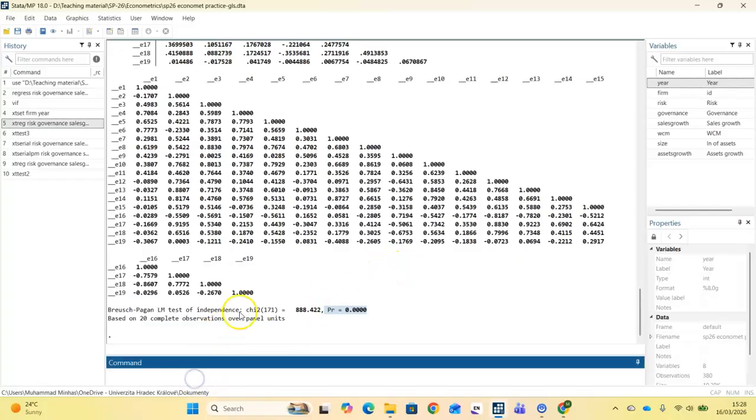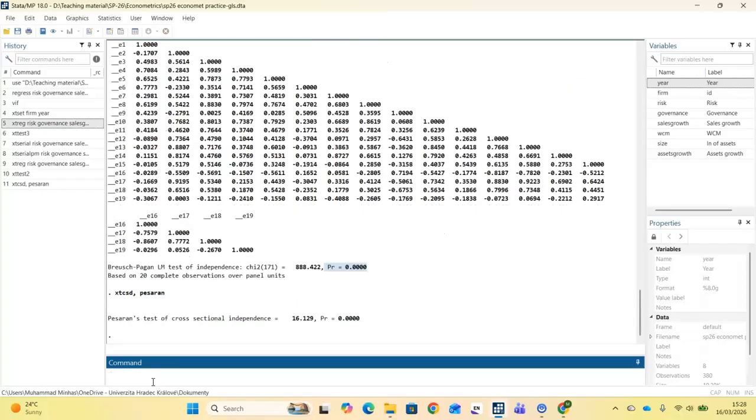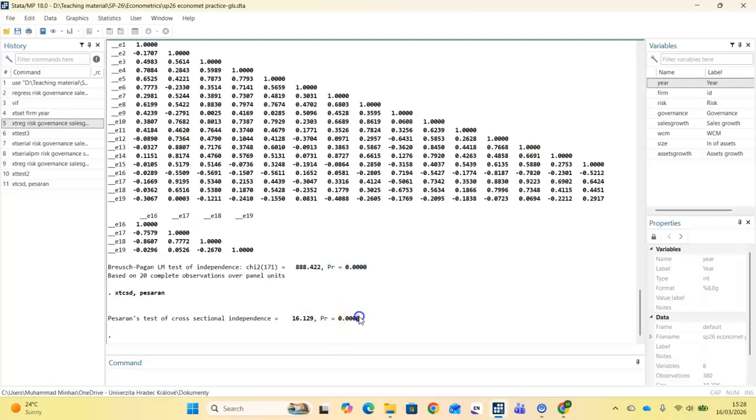And just assume that the structure of my data is that I have small t and large n, then there would be a different story. Then I have to run the command xtcsd, the Pesaran test. Again it is significant, but this test is not suitable for the structure of my data, but we can run this test as well. Thank you very much.